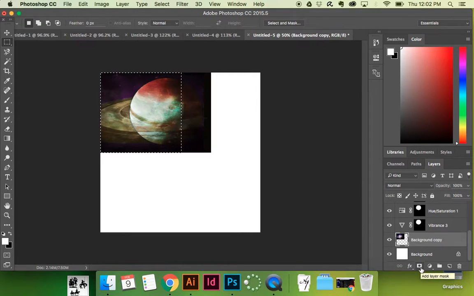Okay, so again, one more time just so you guys can see. Grab my marquee tool, make a selection. I'm watching the width and the height. I want it to be about 6 by 6. Once it's selected, layer mask.